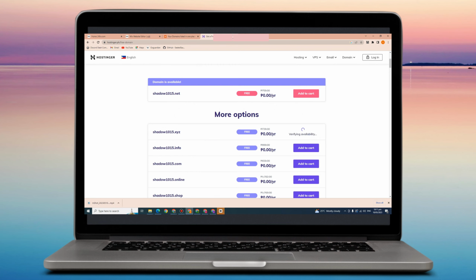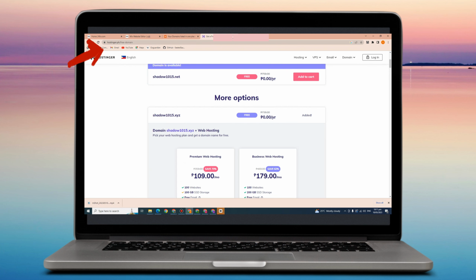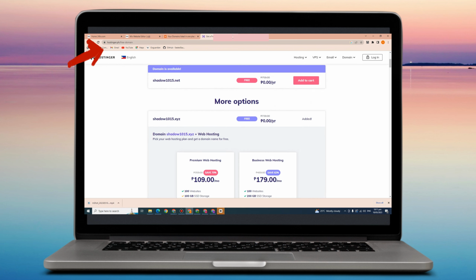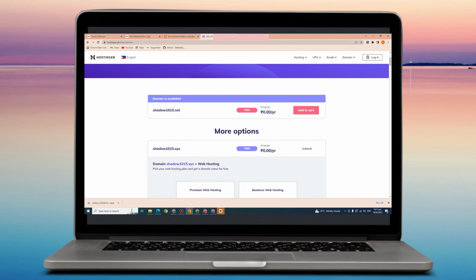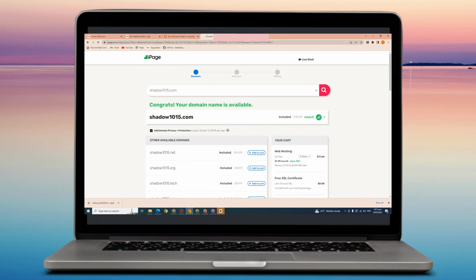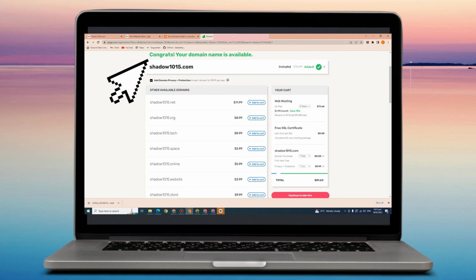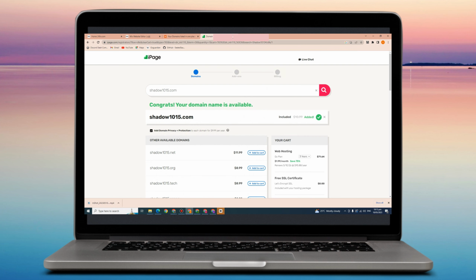So if this site fails you, then you can go to your Google web browser again and find another site that offers a free domain for your Wix. So let's just skip this one. Now I click another site, iPage, and then all you have to do is purchase any of these.